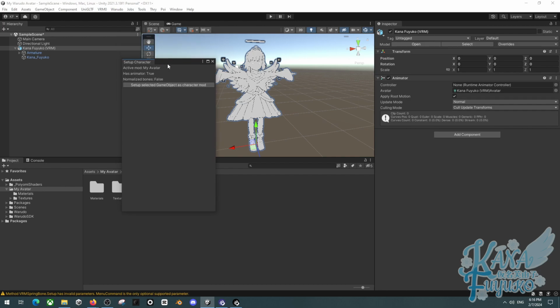Now, technically there is a manual way of doing it, but to be honest, Warudo as the program itself, even if you do the manual setup, it'll always force the normalization no matter what you do, even if you do the manual method. So honestly, the manual method can be kind of redundant, so you're gonna have to do this no matter what.